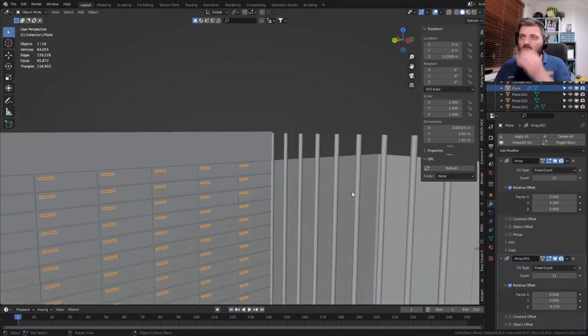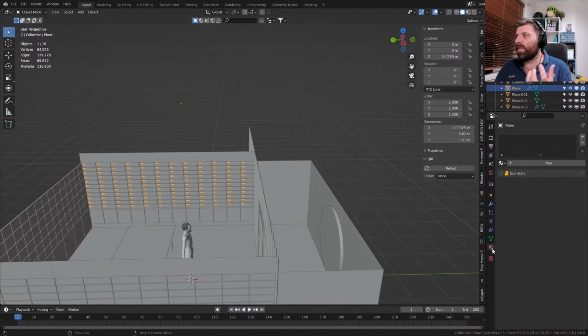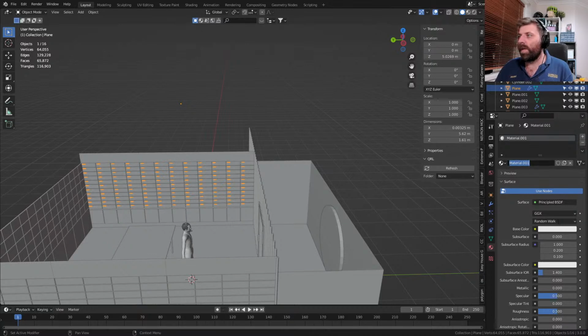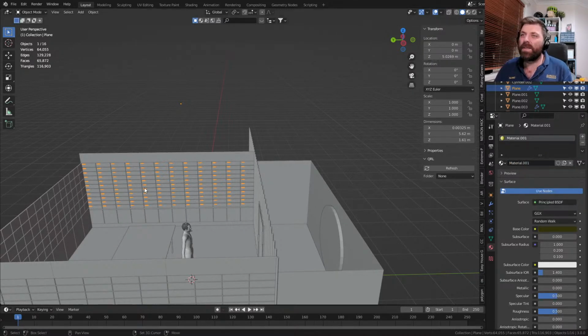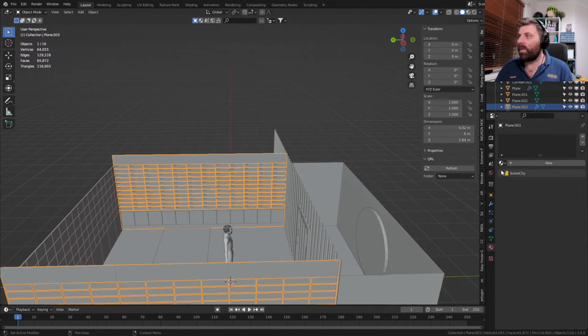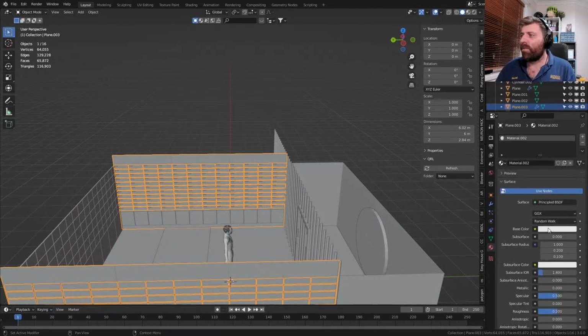Nice! So now we've got that, and obviously if we come in, new material, for now I'm just going to make it like a yellow color. These here can be a metallic color. And then we'll go ahead and put some... Kenji, welcome. And then we'll put some other stuff around.